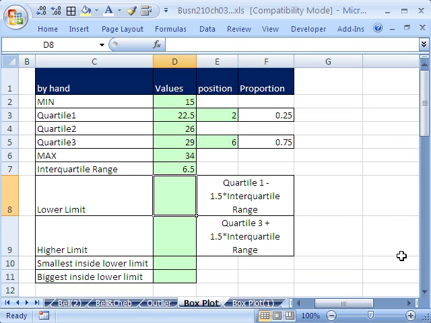Now, our lower limit, anything below this would be considered an outlier. We take our quartile 1 and we subtract 1.5 times our interquartile range. So it's taking 1.5 times the interquartile range and subtracting it.